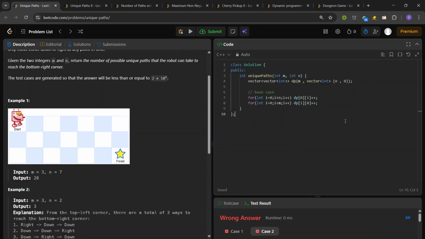Is it correct or not? Okay, so think and tell me if it is correct or not. Okay, let me say that it is not correct. So tell me where the problem will come in this case.